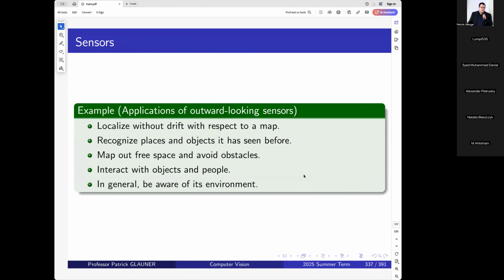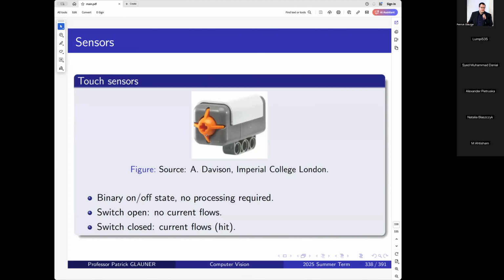And there are lots of outward-looking sensors we deal with. For example, we may wish to localize with respect to a certain map. So we know a certain map and we want to know where we are in the map, so we need outward-looking sensors. We may wish to recognize certain places and objects. Maybe we want to figure out free space and avoid obstacles. We want to interact with objects and people. We want to be aware of our environment. So for all of this, we need outward-looking sensors.